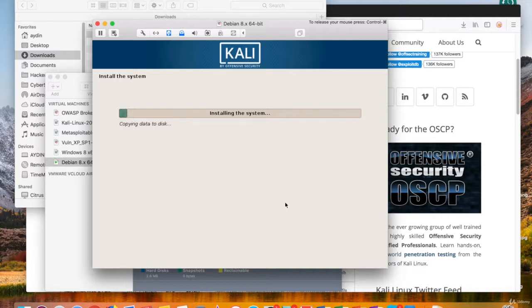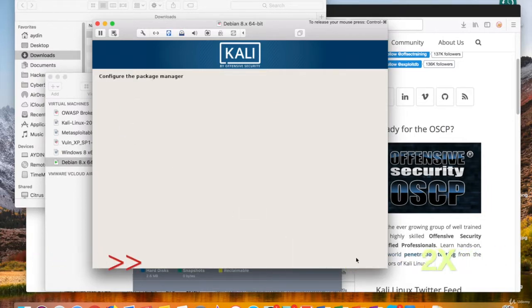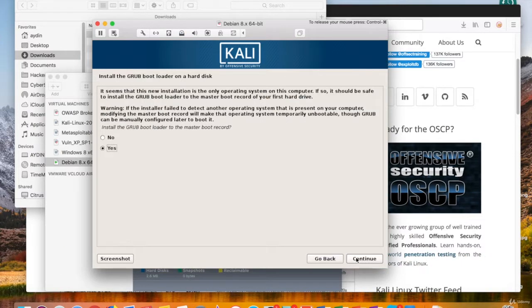Now the system is being installed. And just like before, it may take several minutes. So no, we won't use a network mirror. Continue. Now it's installing the bootloader. It's asking to install the GRUB bootloader to the master boot record.